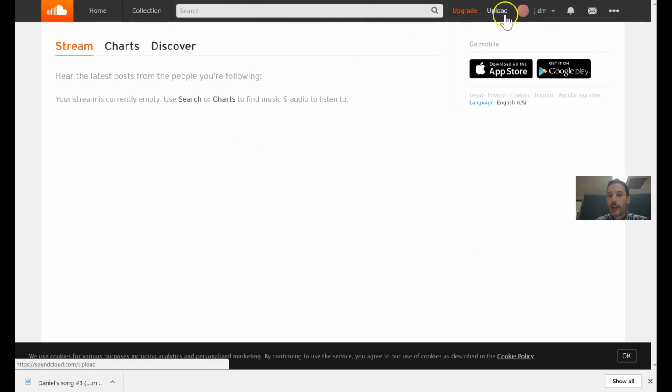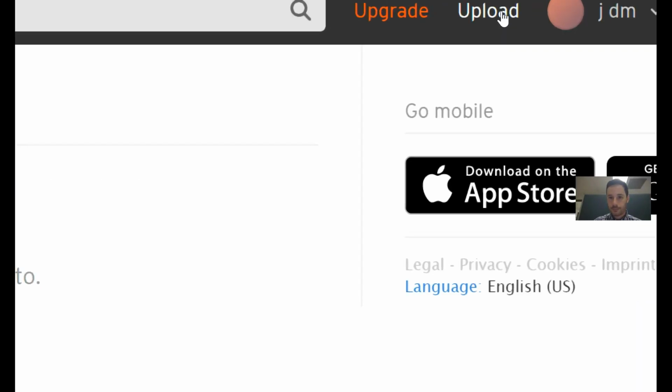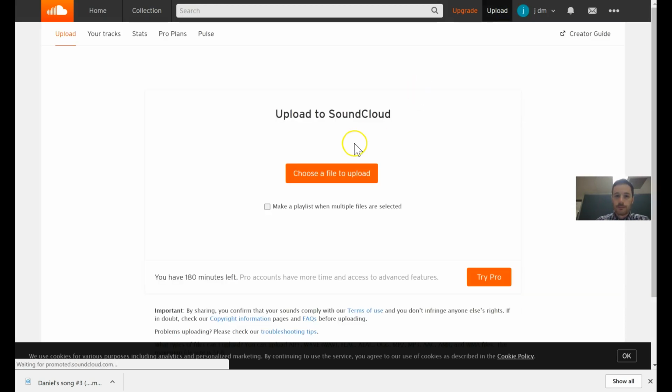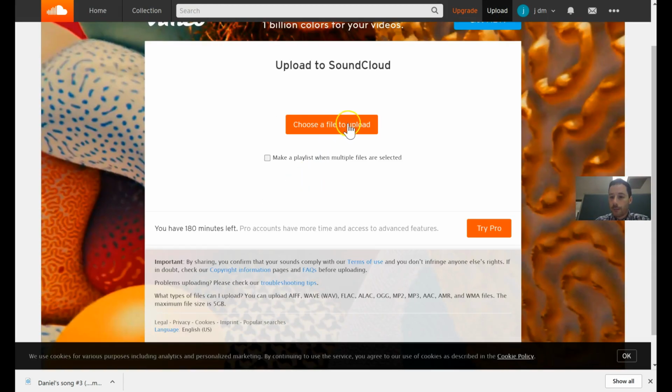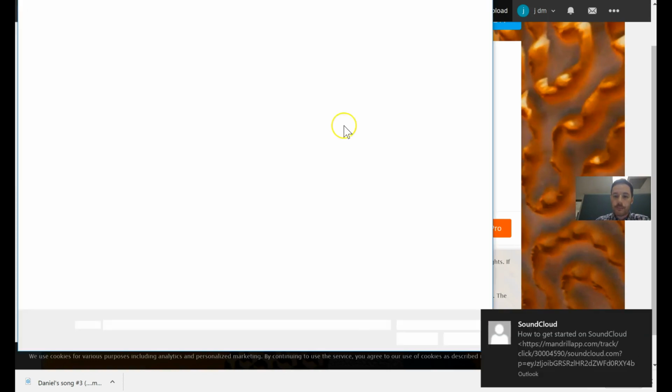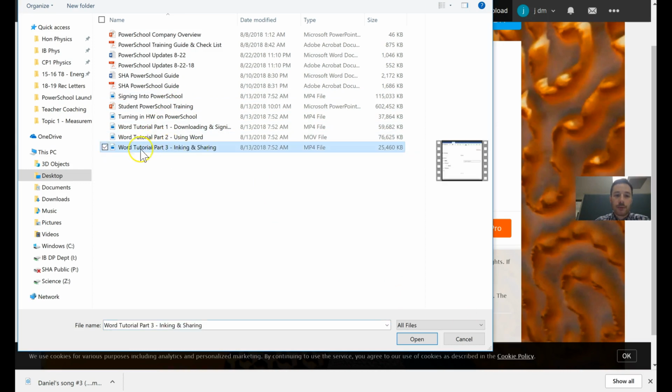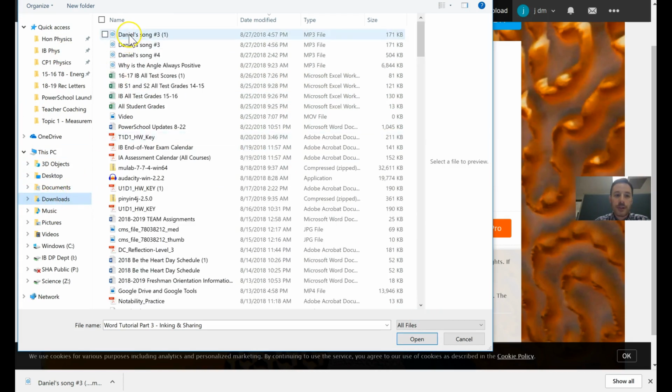Once you're in, you can click on the Upload button to the right of the search bar. So let me click on Upload. There's Upload. I can click on Choose a File to Upload. And then I can pick a particular file that I'd like to upload. So I can scroll through. The file that you downloaded will be in your Downloads folder, so you'll want to find Downloads, and then Daniel's Song, click Open.